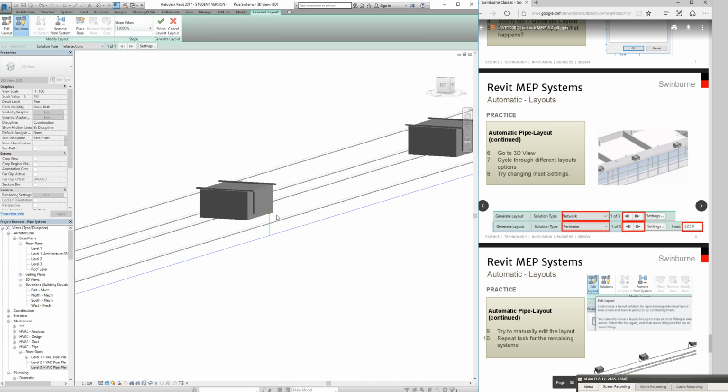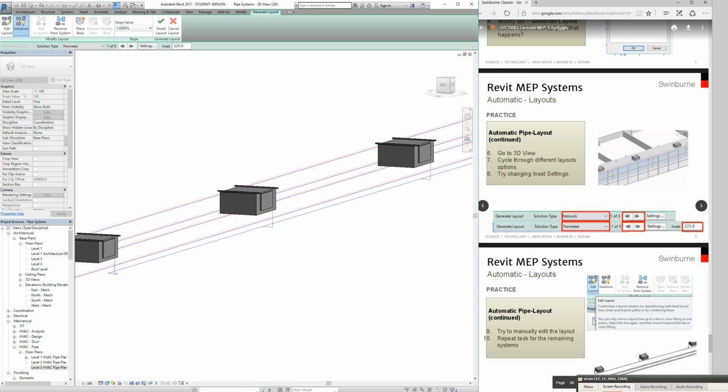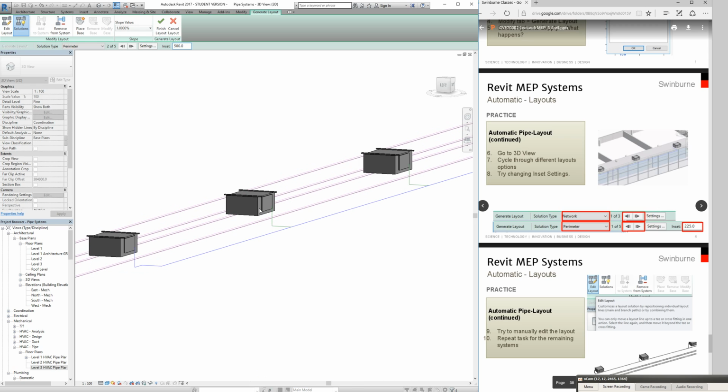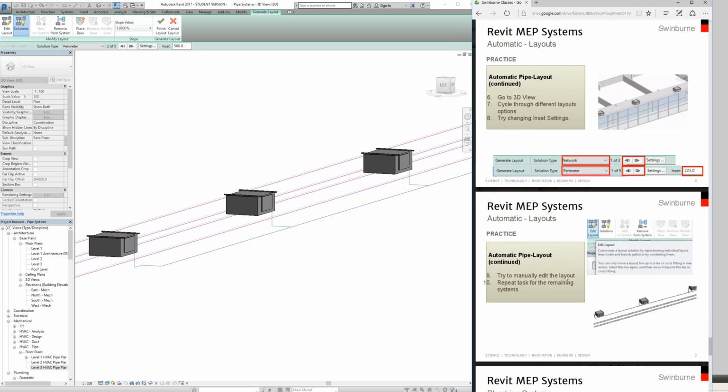That's a different option. So try changing inset settings. If we go back to perimeter, it says inset settings. So let's go closer. And then, for example, just go to the next option and change the inset to 500. See how this branch changes. All right, try to manually edit the layout. This is in the next slide.